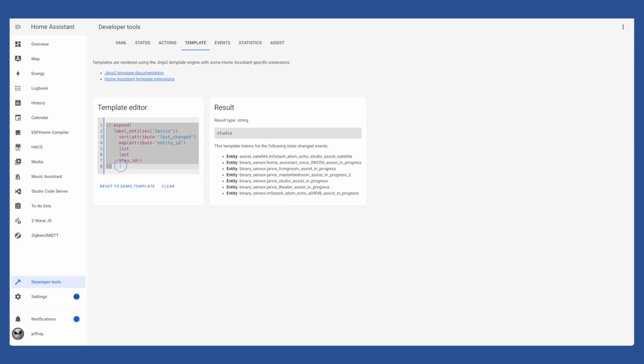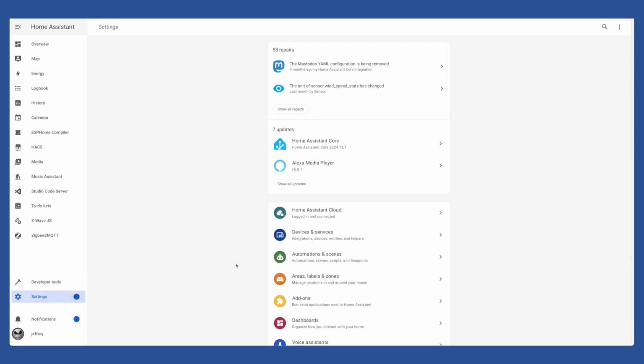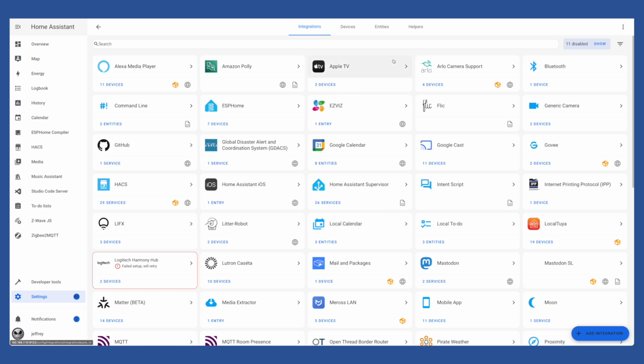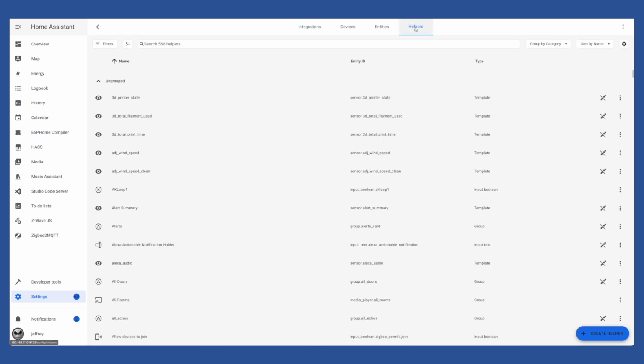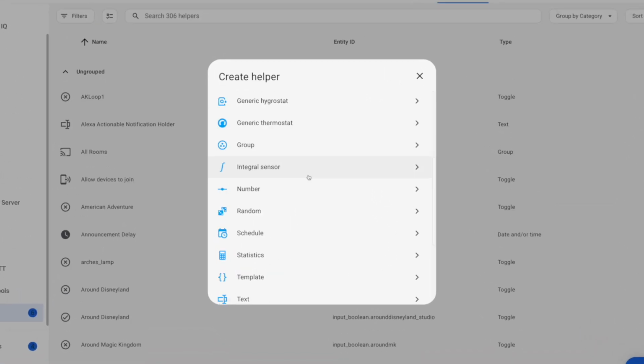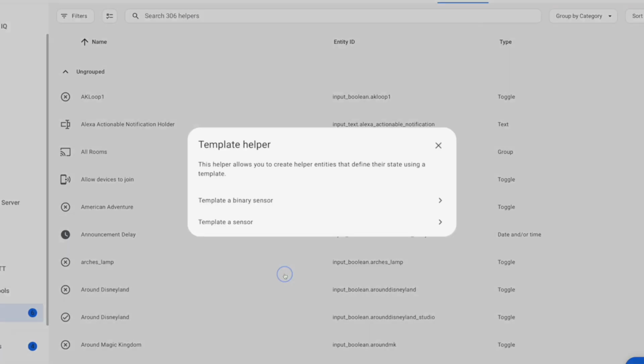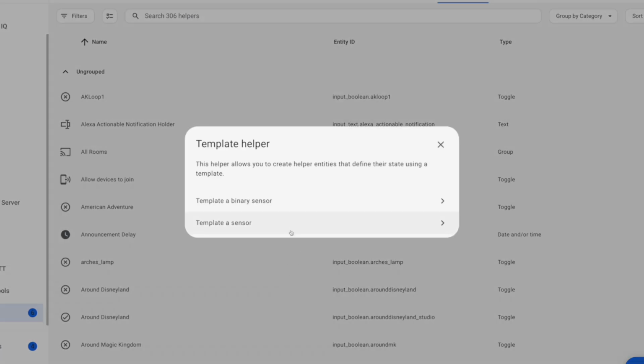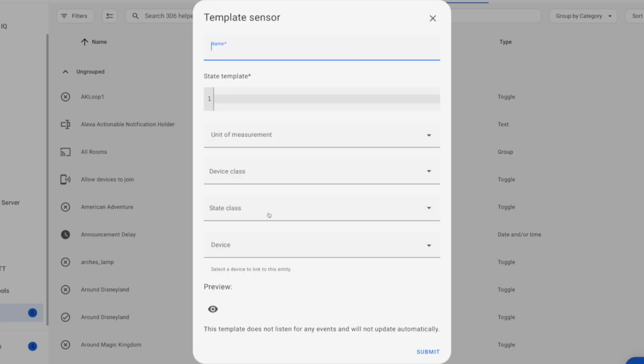First, let's copy this template we created. Then we'll head over to Settings, Devices and Services, then click Helpers here at the top. Now we can come down to the bottom and click Create Helper. In this list, we want to choose Template, and because we're doing this in the UI, we're actually going to create two templates. So click Template a Sensor.